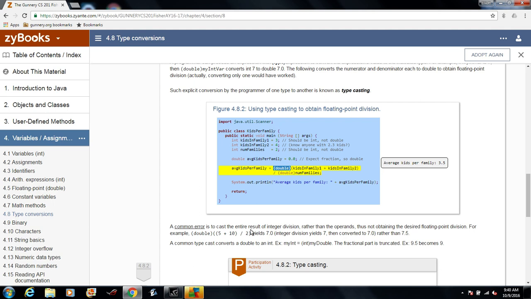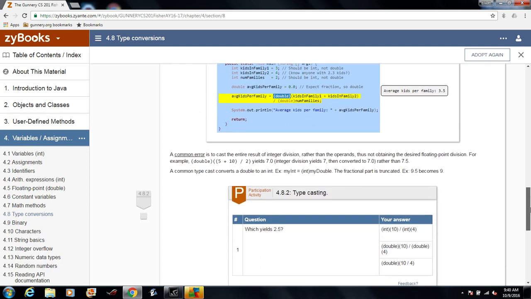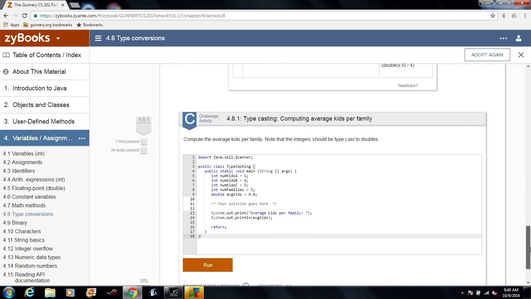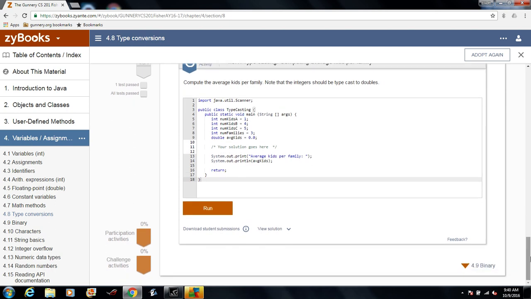So a couple ways of doing it. In this case, making the operands doubles, which will save your math. If I made the entire answer a double, it's not going to round, and so I will have lost precision beforehand. Okay. And run the challenge activity.